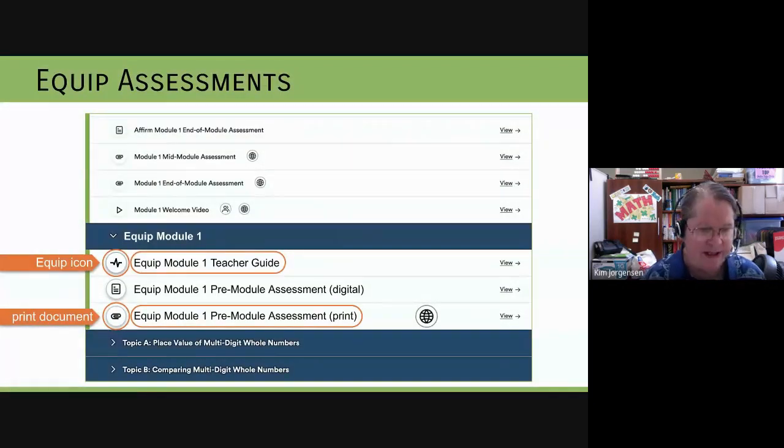When you open the Equip module dropdown, you will see 3 resources. The Equip Teacher Guide for that module, along with the print and digital versions of the pre-module assessments. Next to that teacher guide, you see the little zigzaggy Equip icon. And like I said, it's specific to each module, and it's going to tell you how to analyze the assessments and how to provide the support.